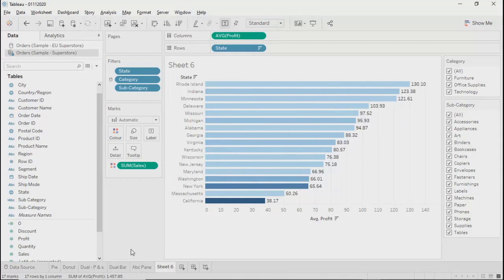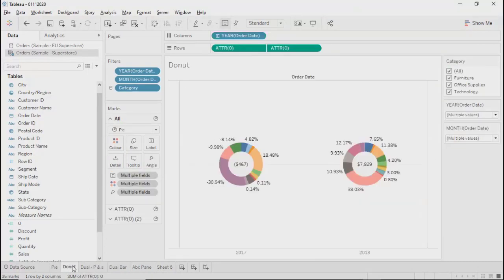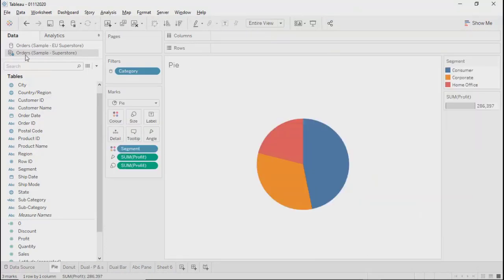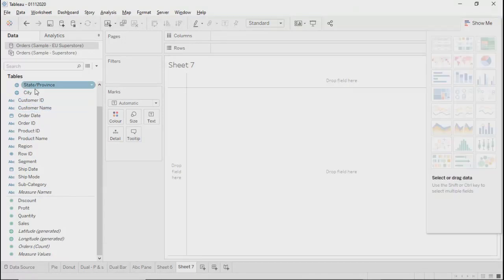Right. I mean, let me show you what we are talking about. So as of now, all the sheets I mentioned, we have created using this data source only. Let me go there and create one sheet using this data source. So I can have, let's say, maybe a map. I think that's the best option.